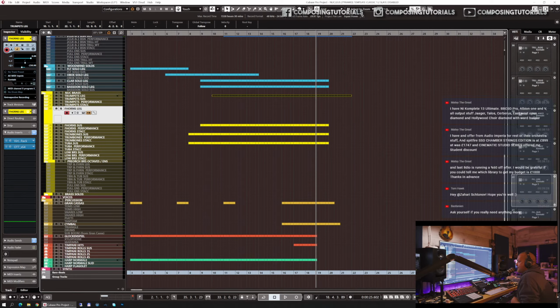That's a good thing. Ask yourself if you really need more. But we always need more. Next library will make us sound better.